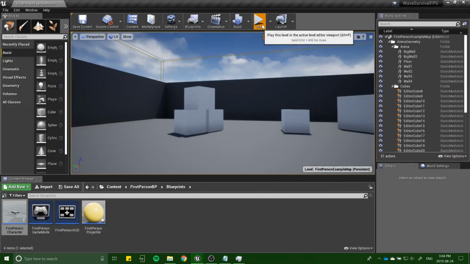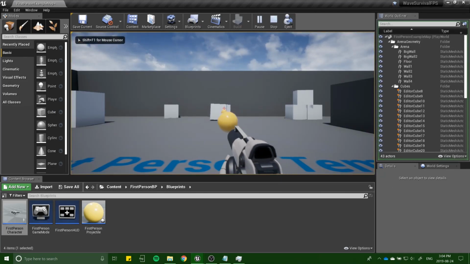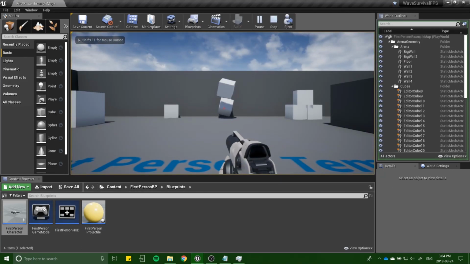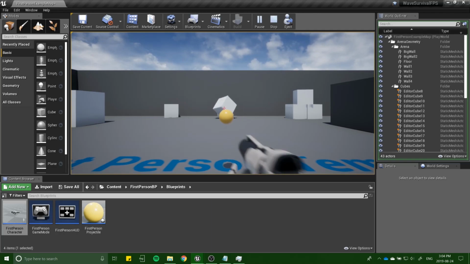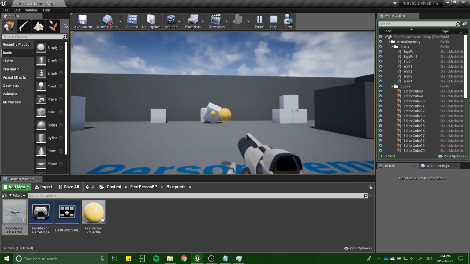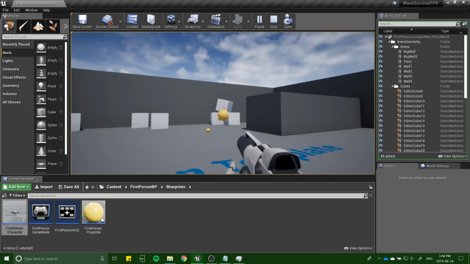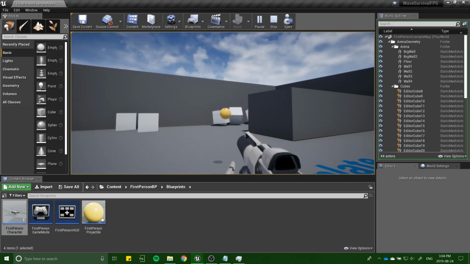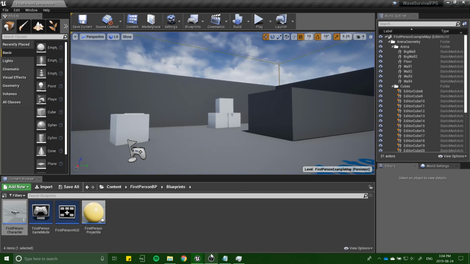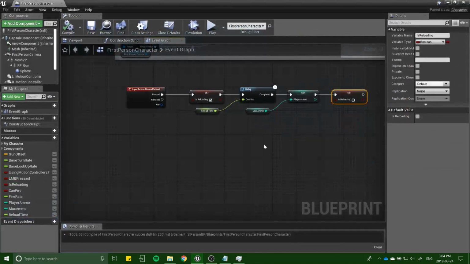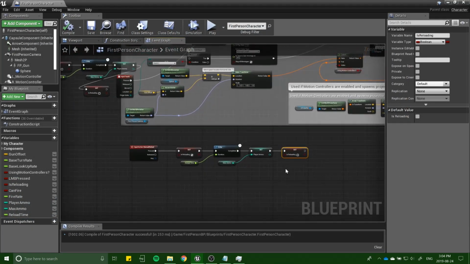So now we should be able to manually reload. Yep, hit R, reload. And you can see the fire rate is a little quicker as well. Alright, so the last thing we're going to do in this episode is add a sprint.